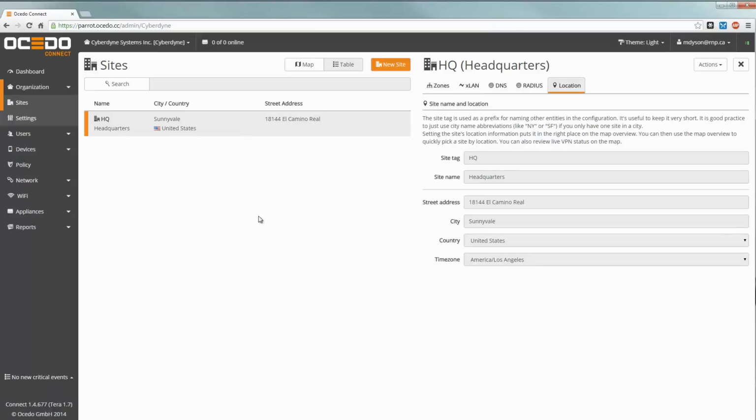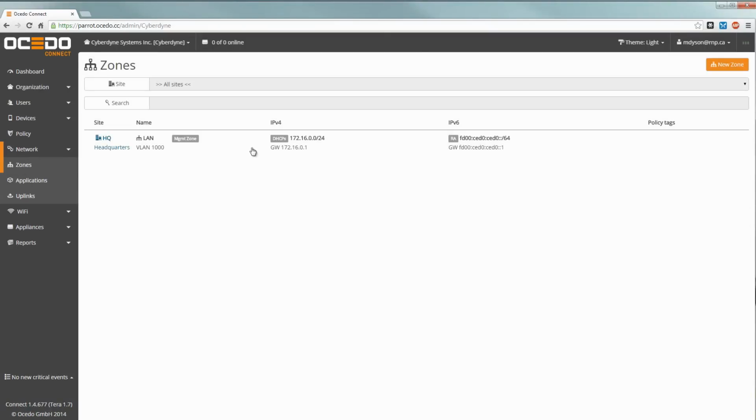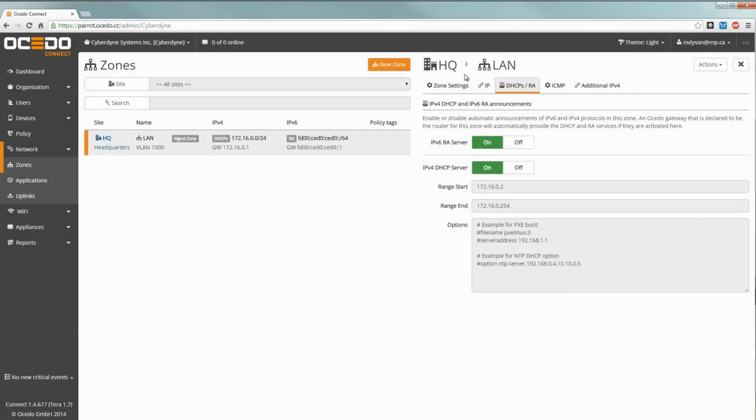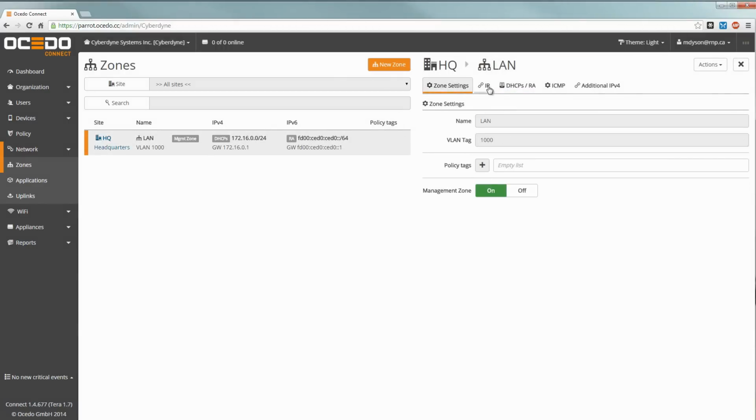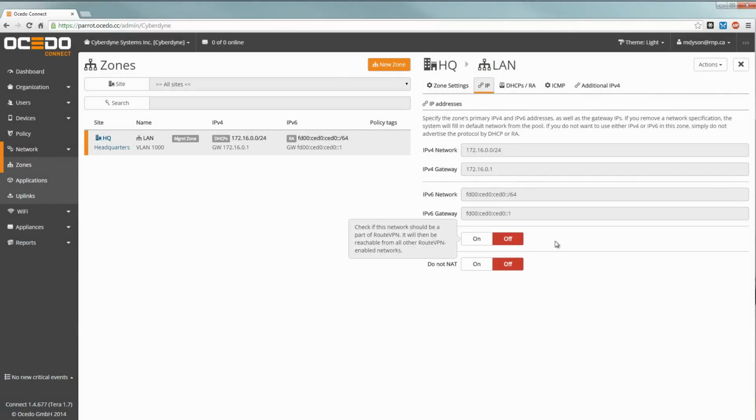Now to get started configuring the actual network, we'll go down here to Network Zones, and we'll see that a zone has also been created as part of the folks at Ocedo provisioning our first company location for us so that we could log in. Now here, if I click, this will allow me to change things like the settings for the zone as to the name, the IP range that it hands out, and some other advanced features.